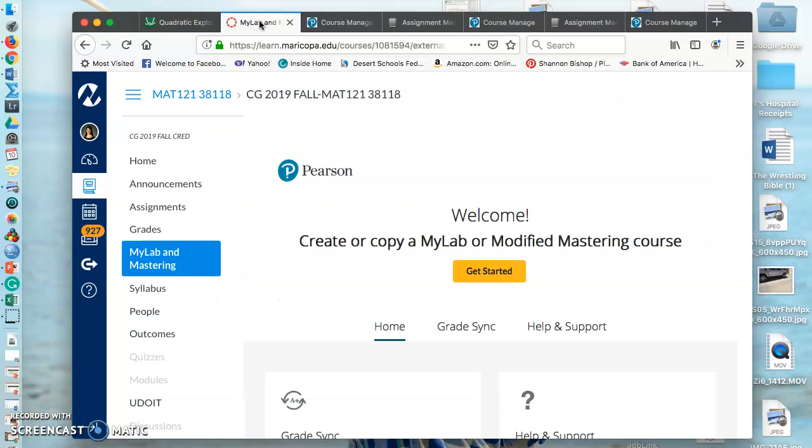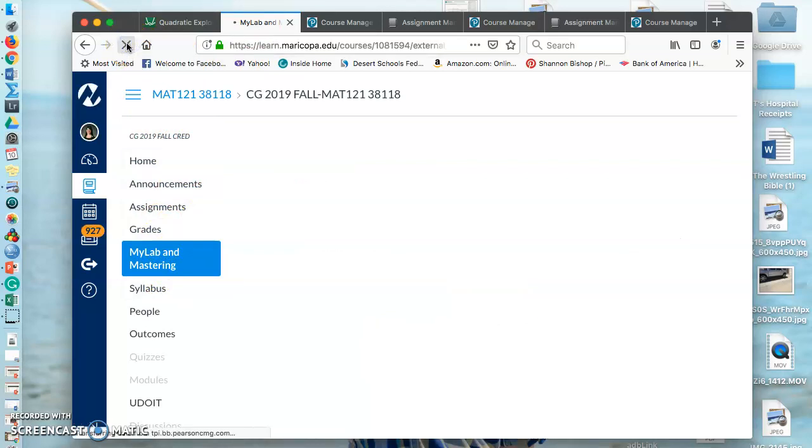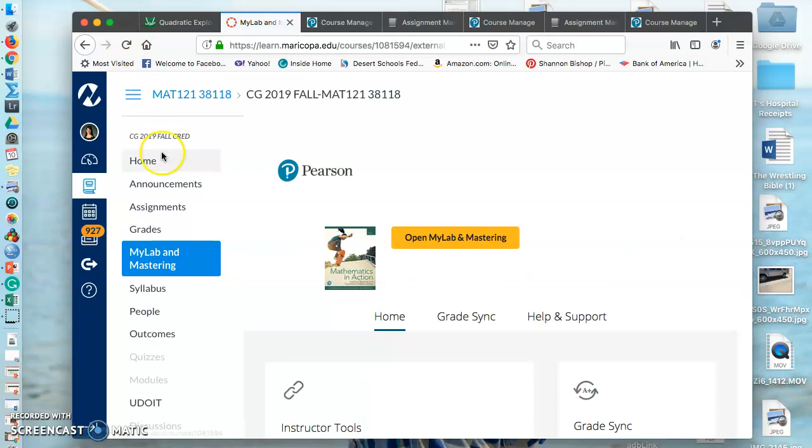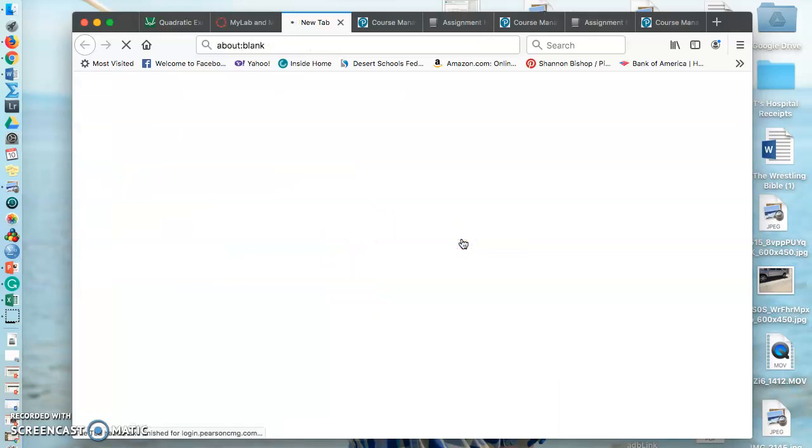Okay, so I got the confirmation that my course has been created. Now when I go back into that same course and refresh my Canvas page, the orange button now says Open MyLab. That confirms that the course has been made. It no longer says Get Started. It says Open, so we're going to click on that.